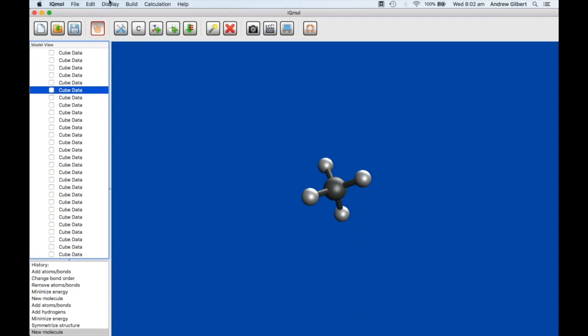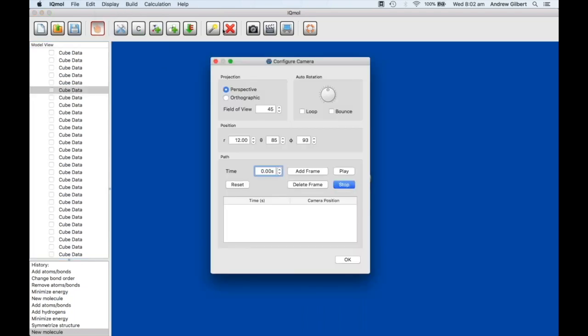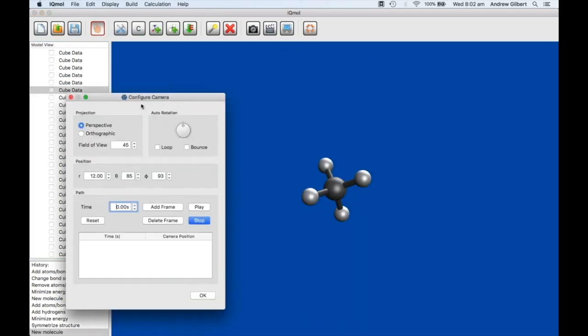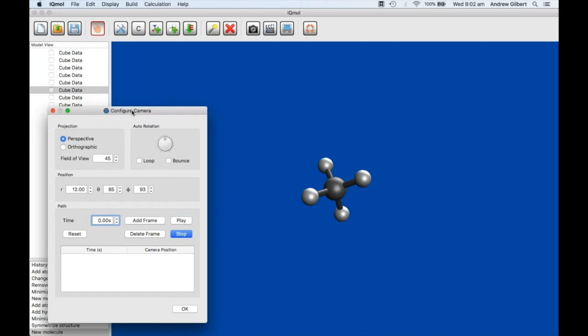Another part of our movie making experience is going to involve manipulation of the camera. So that was just under the display camera option. This allows us to have a little bit of control over what we're doing with the camera, which is where we're viewing the molecule from.